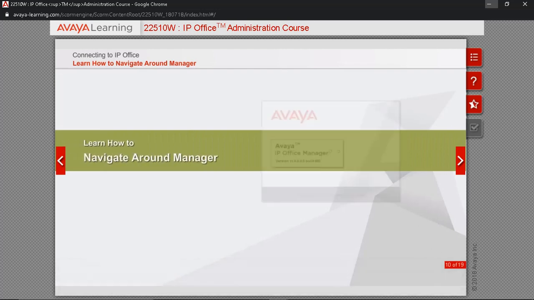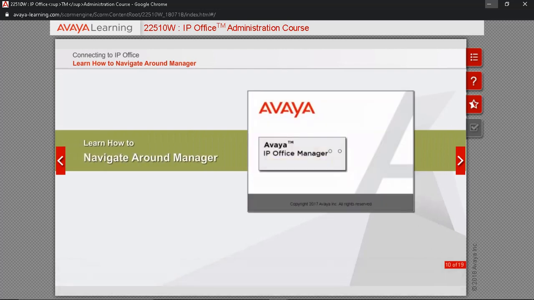In this video, you will see how to navigate around Manager. It will cover how to open Manager, navigate the different panes within Manager and what they display, and how to save a changed configuration. Feel free to stop and start any of the videos or even view it more than once so as to get a good understanding of what is being demonstrated.